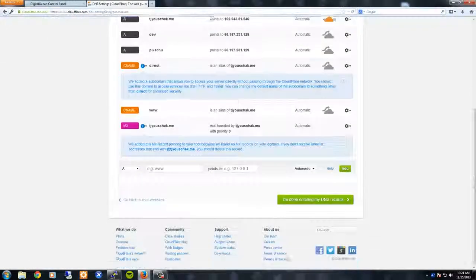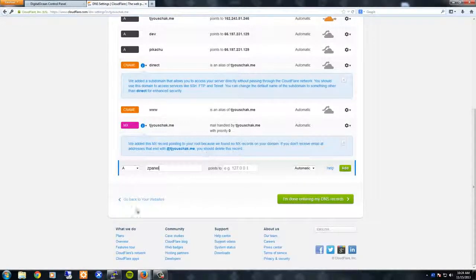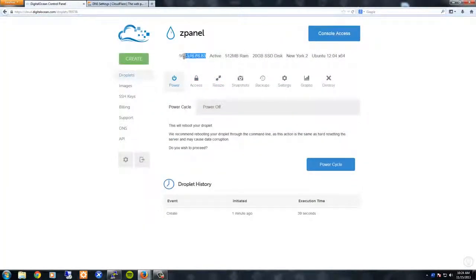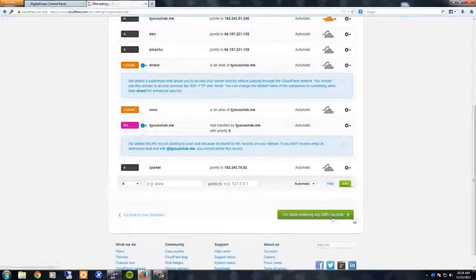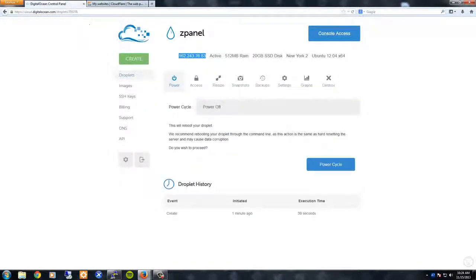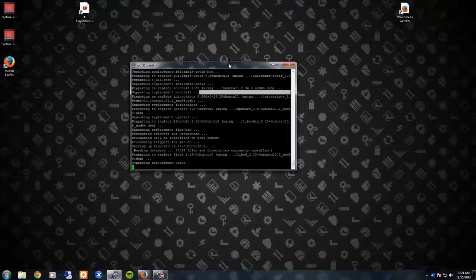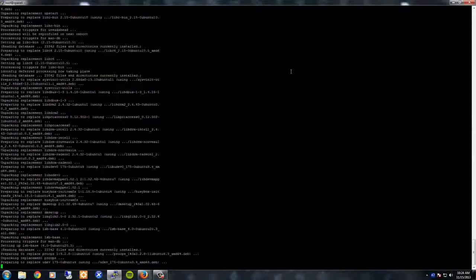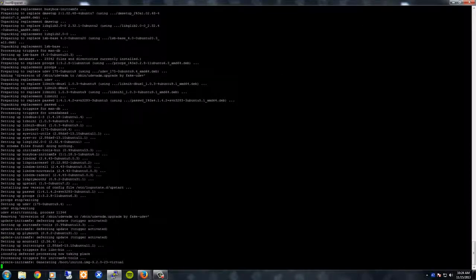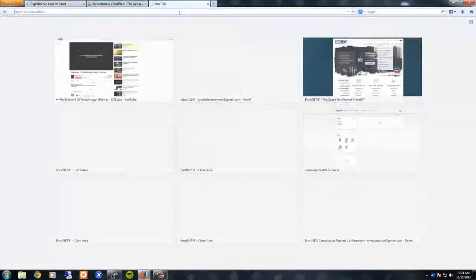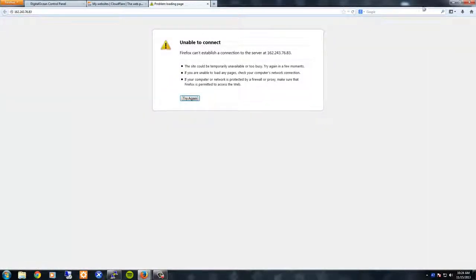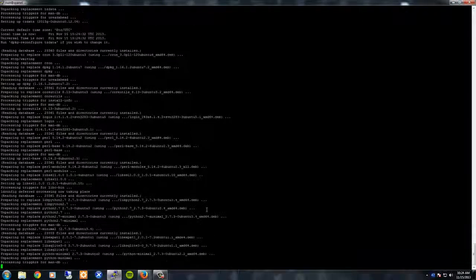I have had a previous tutorial on how to set up Cloudflare, which is really easy. And I just have to get the IP address of the server, and that is all done. And press add. And I'm done editing, and it'll take about a couple of seconds, and updates will be pushed throughout the internet. Might take a couple of minutes.